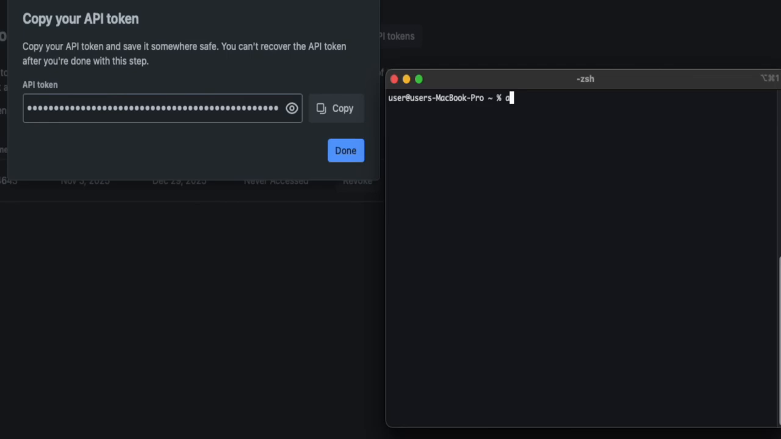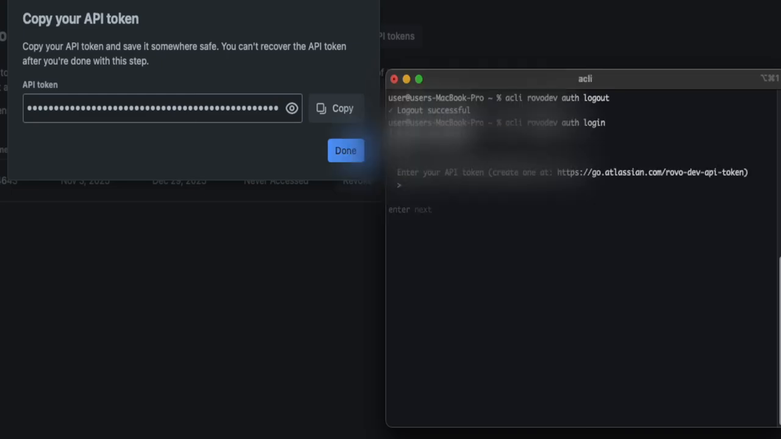Go back to your terminal. Type in ACLI Rovo Dev auth. If you've done this previously, you have to log out. So do logout. You can see logout was successful, but if you're doing this for the first time, type in ACLI Rovo Dev auth login. Press enter. For the email, you're going to input the email that we just used earlier.